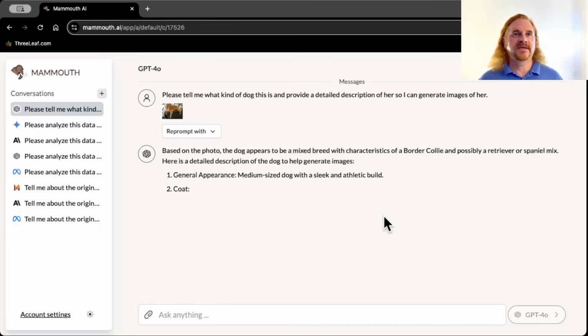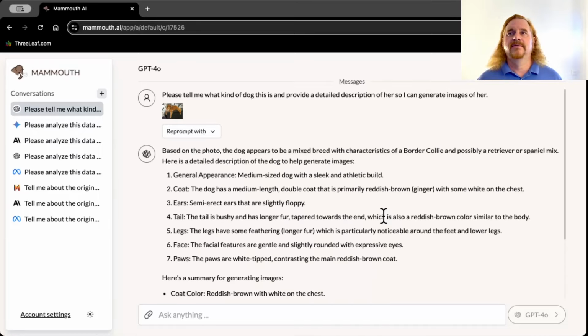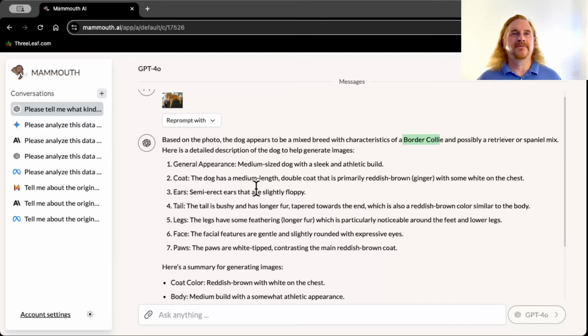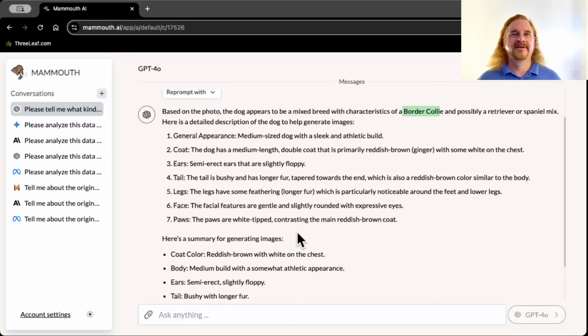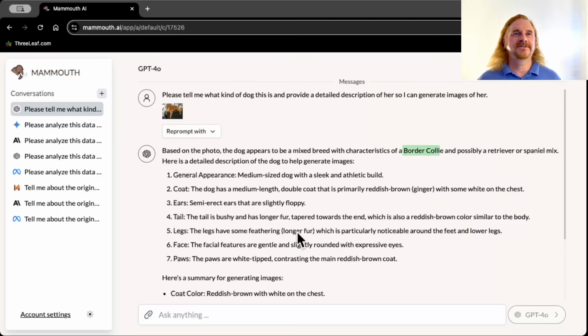And ChatGPT is thinking. Okay, yeah, so I think I've seen Border Collie before as a possible description. Not Retriever or Spaniel. And then it gives me general appearance, coat, ears, tails, legs. Yeah, very nice. Okay, now I've never tried this with other things, so obviously here we're getting some restrictions. We don't get all the models listed. So apparently this kind of thing might only work where we can upload an image with Claude or Gemini, as we're seeing here.